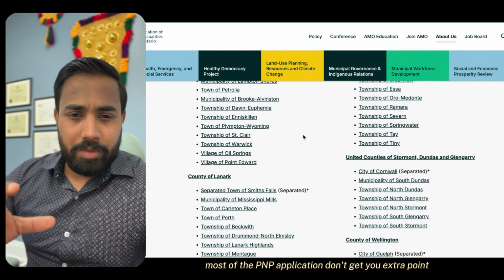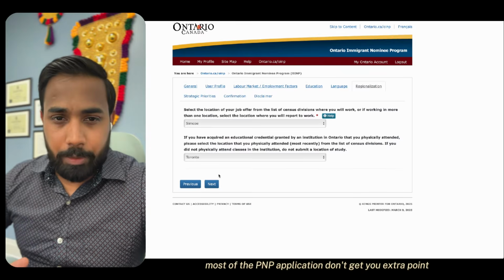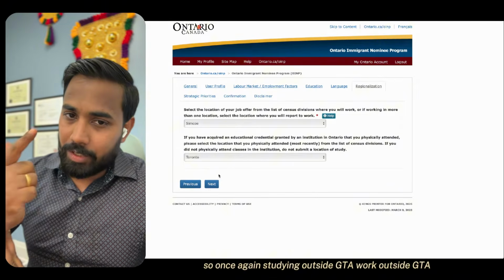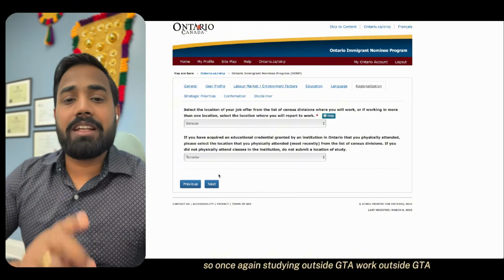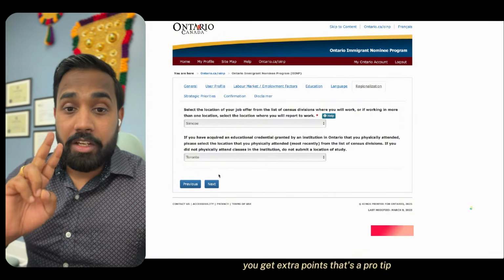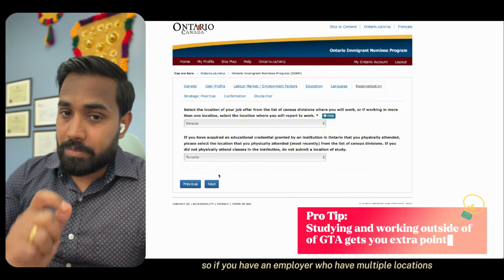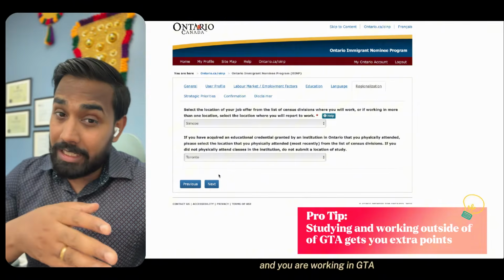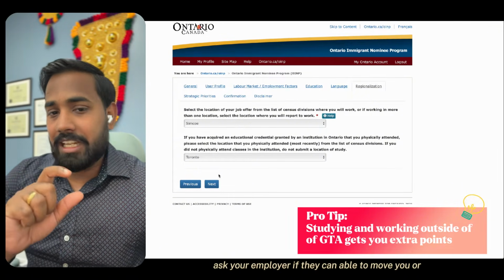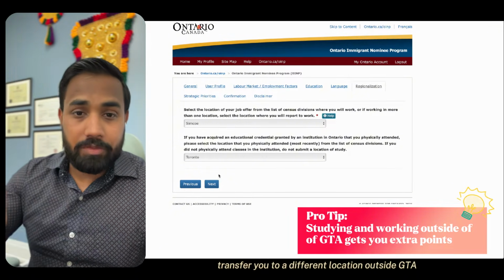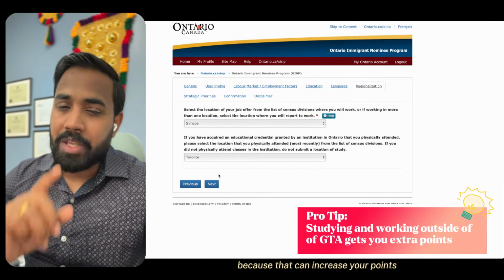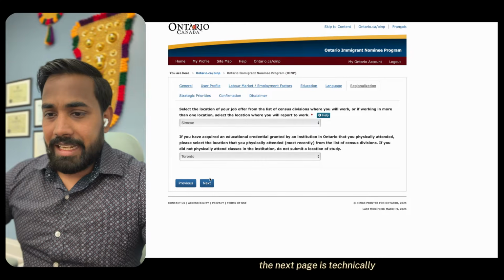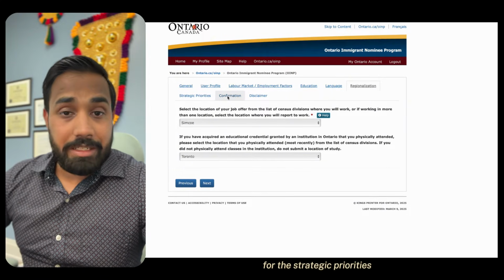Inside GTA, most of the PNP applications don't get you extra points. But if you are outside GTA, then you get extra points. So once again, studying outside GTA or working outside GTA, you get extra points. That's a pro tip. So if you have an employer who has multiple locations and you're working in GTA, ask your employer if they are able to move or transfer you to a different location outside GTA, because that can increase your points. So once you enter that, the next page is technically for the strategic priorities.